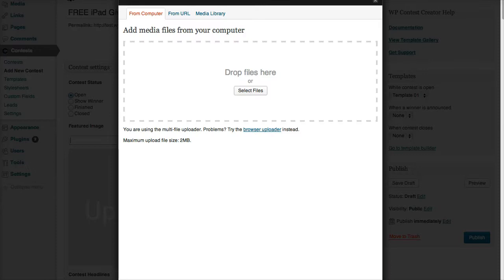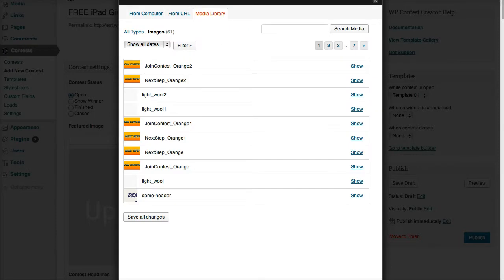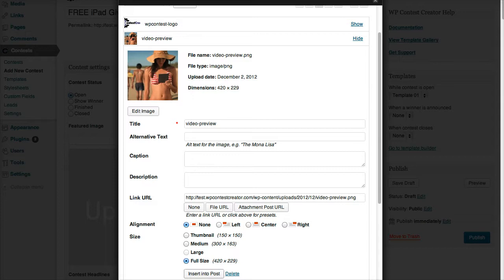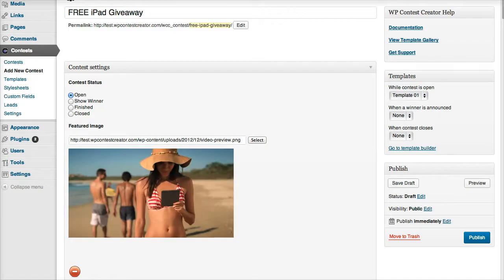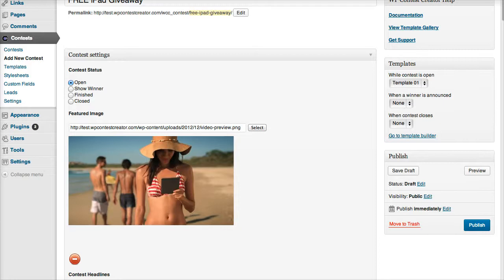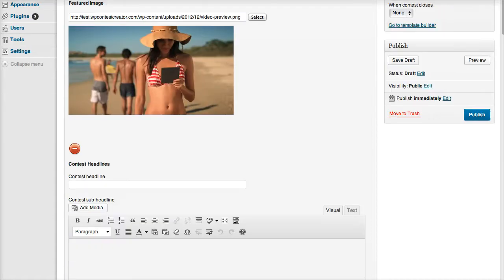Next, I'm going to select a featured image, and I've already added some images in my WordPress installation just to show you how this works. And I'm going to insert this into a post. Now my featured image is there, and this image is not only shown on the contest, but is actually picked up by Facebook and Google Plus and those types of sites when it is shared.